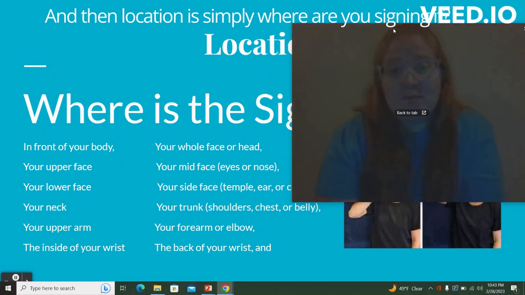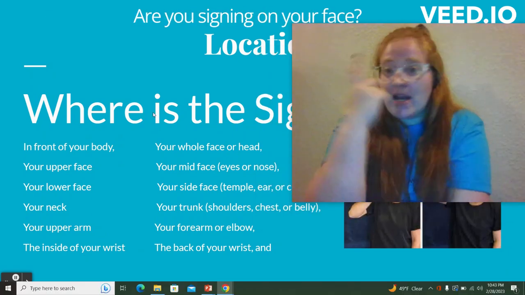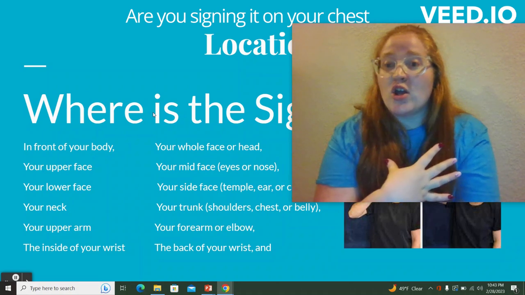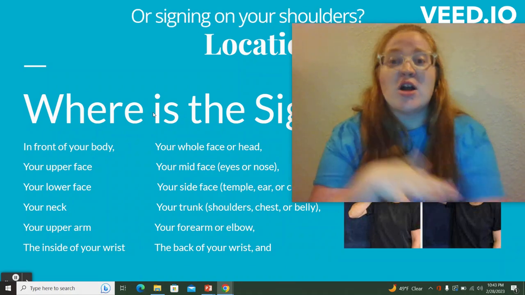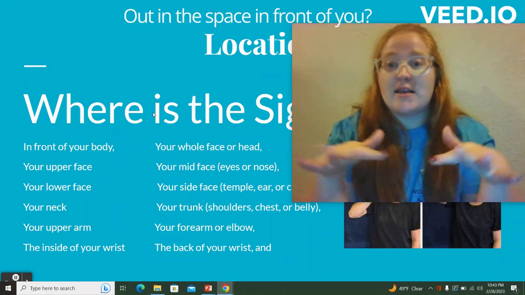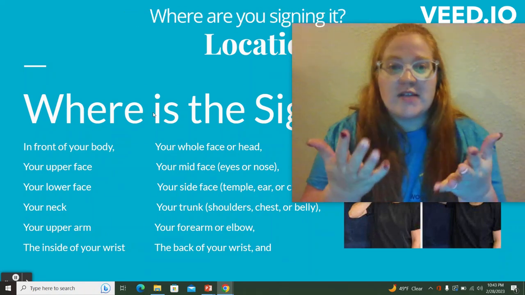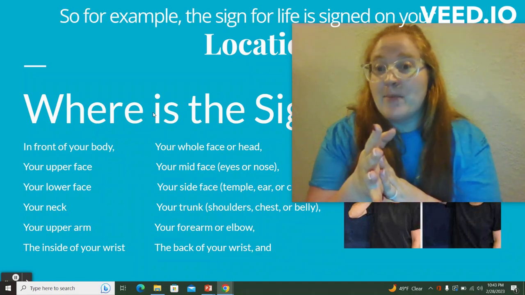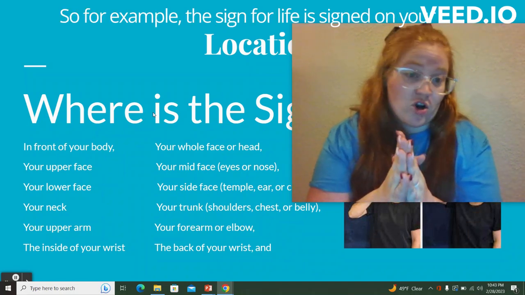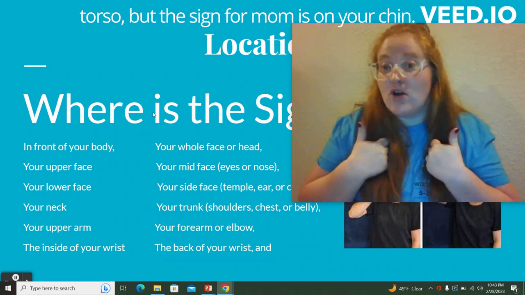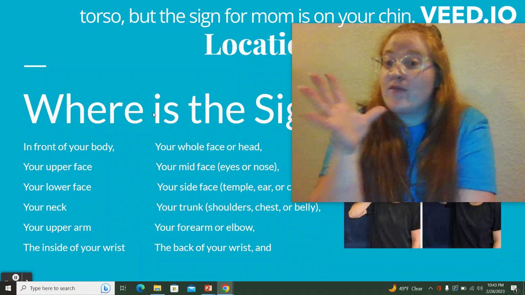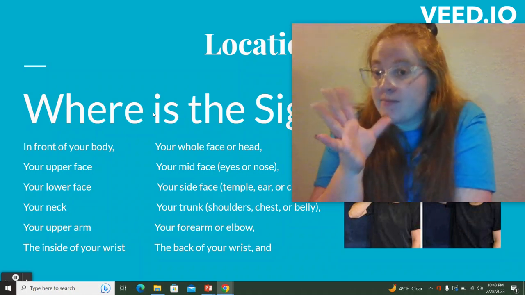And then location is simply, where are you signing it? Are you signing it on your face? Are you signing it on your chest or your torso? Are you signing it on your shoulders, on your arms, out in the space in front of you? Where are you signing it? So, for example, the sign for life is signed on your torso, but the sign for mom is on your chin.